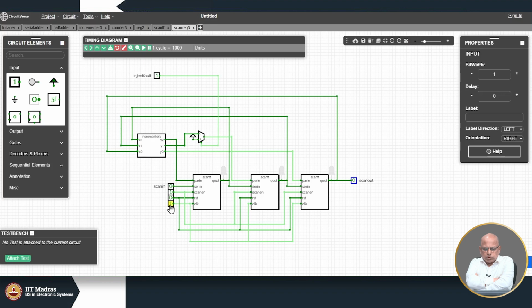So, what is the new thing that you learned today? I told you how to inject a fault. How did I inject a fault? I put a multiplexer here. In the normal mode, that is when fault inject is 0, then the output y2 is what comes here. But in the faulty mode, a stuck at one fault has been injected. So, if I keep it as 1, the fault gets injected here.